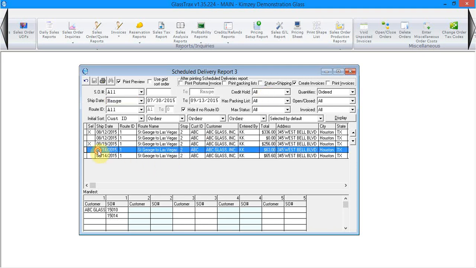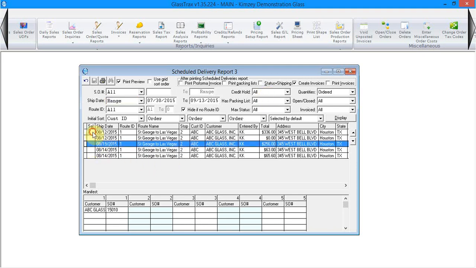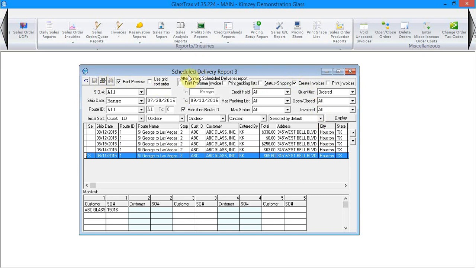So I'm going to deselect these real quick and just do this one right here. This is one that I just filled out for ABC Glass. I could technically go ahead here, hit this print button, and it's going to print out my scheduled delivery report and create an invoice for this order right away.